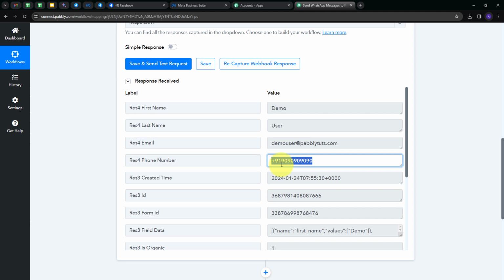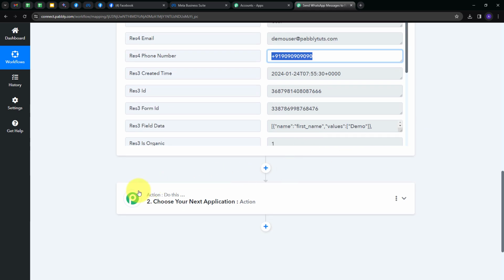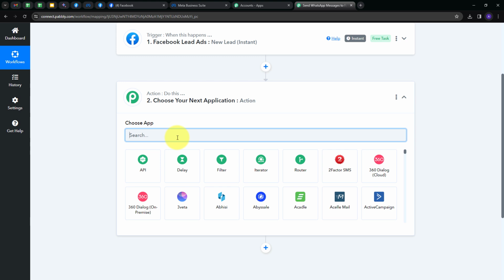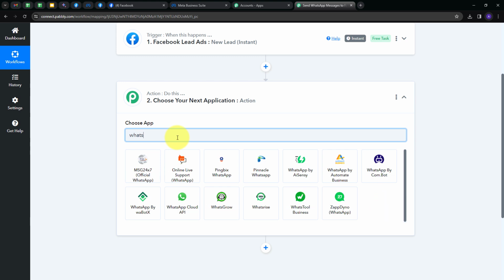Now what I need is to send an automated WhatsApp message to this particular lead and I'm going to use this phone number for that. So for sending the message, I have to set up my actions tab and I'm going to open this tab. And here for sending the message, I'm going to use WhatsApp Cloud API. So this is going to be my action application and I'm going to select WhatsApp Cloud API here.